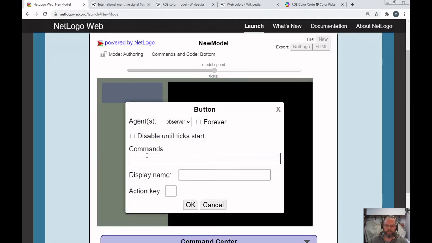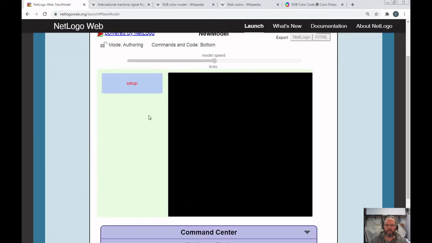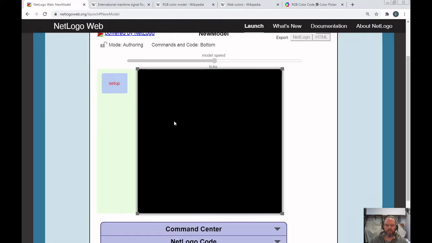and in here, where it says commands, we want to type in setup. I'm going to click on OK, and I'm going to go ahead and click on the button itself. It doesn't do anything except bring up these little squares that let me know I can edit and drag it around. I'm going to move this just a little bit, and I'm going to do the same thing here. I'm going to click on my world, which is the big black square, and I'm just going to drag it a little bit over here, and then I'm going to relock my lock. Okay, so everybody should get that done.